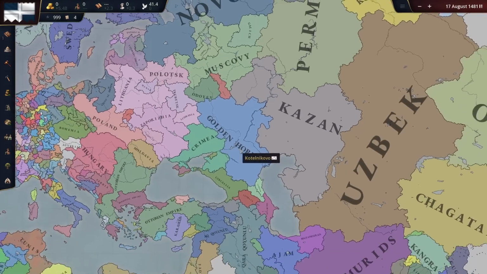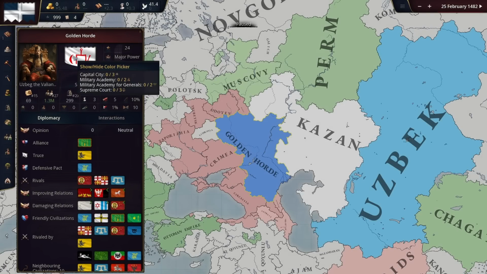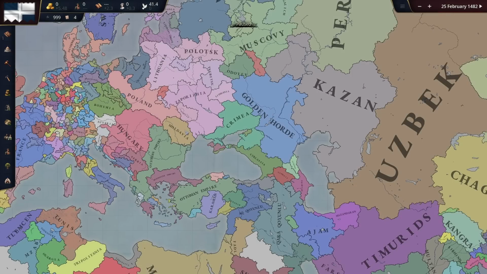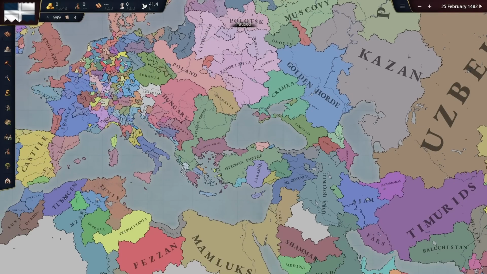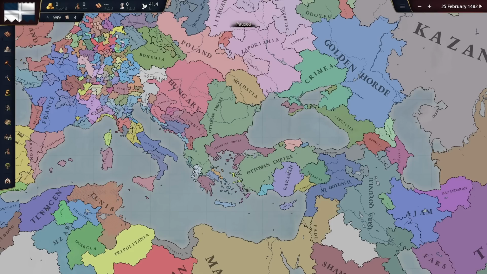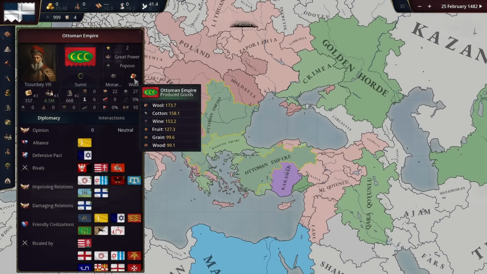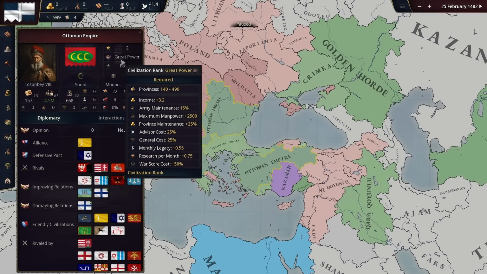We do have the Golden Horde over here. I don't know how relevant they were in 1440. I mean, unless that's like the Great Horde in vanilla, which I think is the remnant of the Golden Horde in EU4. So maybe that's actually what that is, and I'm just overthinking it. Very weird to see the Ottomans fall to the Byzantines though. Especially with how big their army size is. Apparently they produce a lot of wool, cotton, wine, and fruit. You can see all their stuff here.